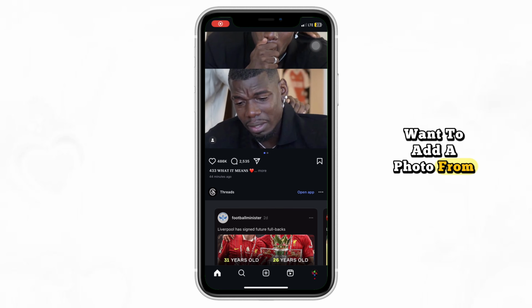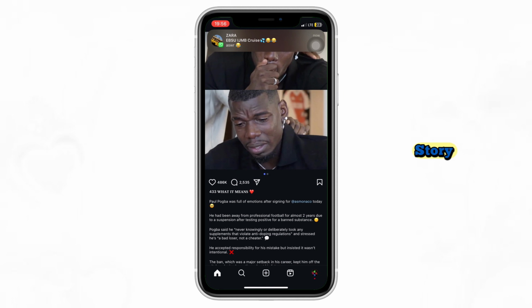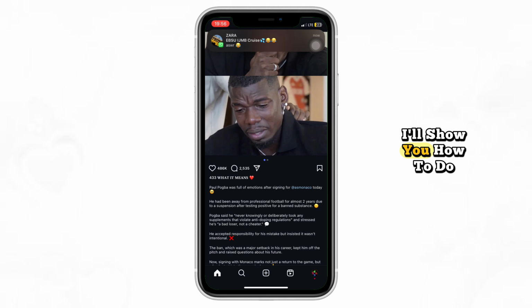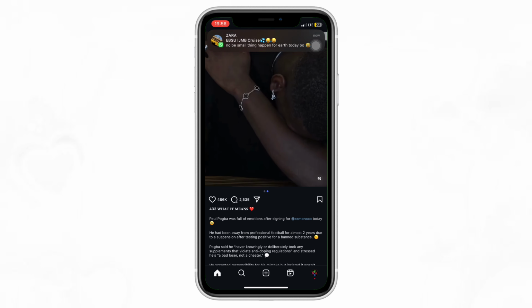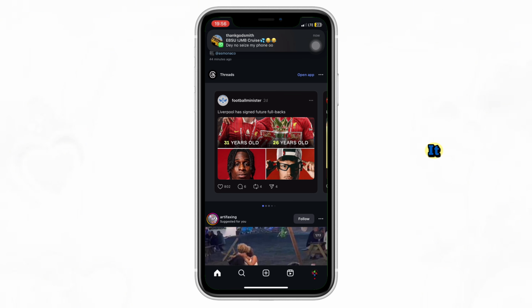Want to add a photo from your gallery to your Instagram highlights without reposting it as a new story? In this quick tutorial, I'll show you how to do it right from your phone. Stick around till the end to make sure everything shows up exactly where you want it.